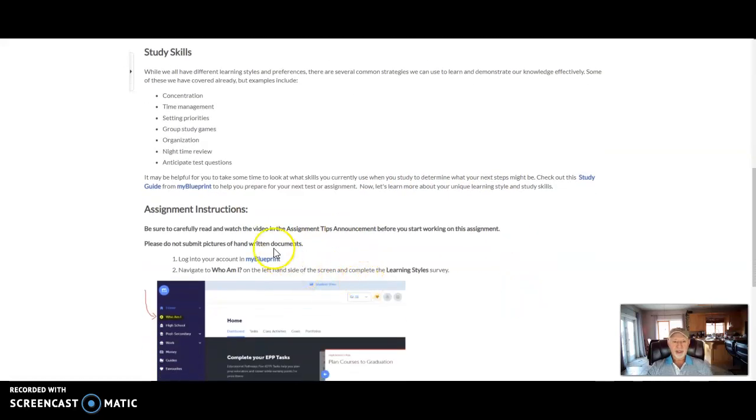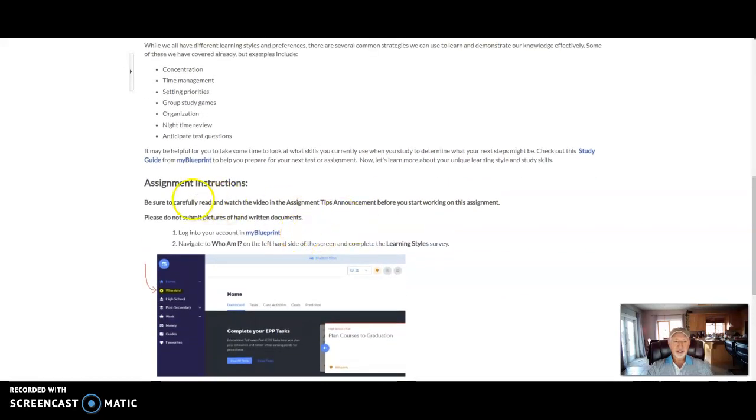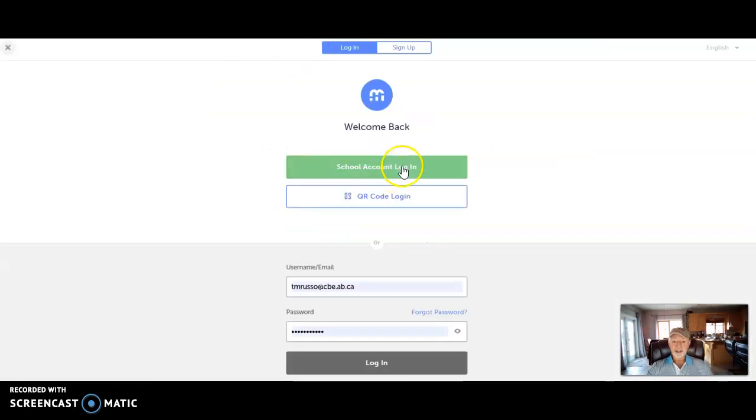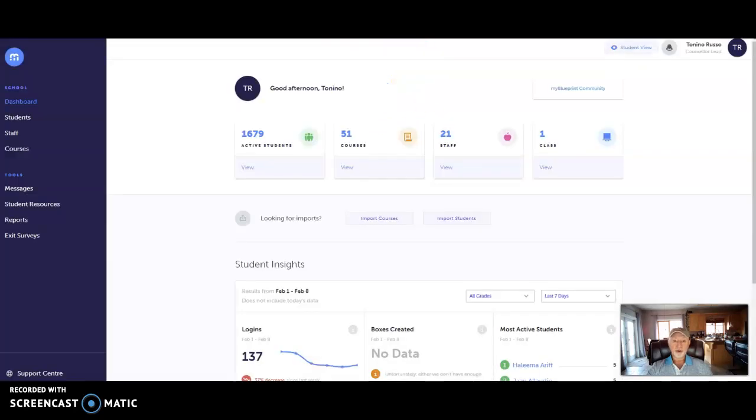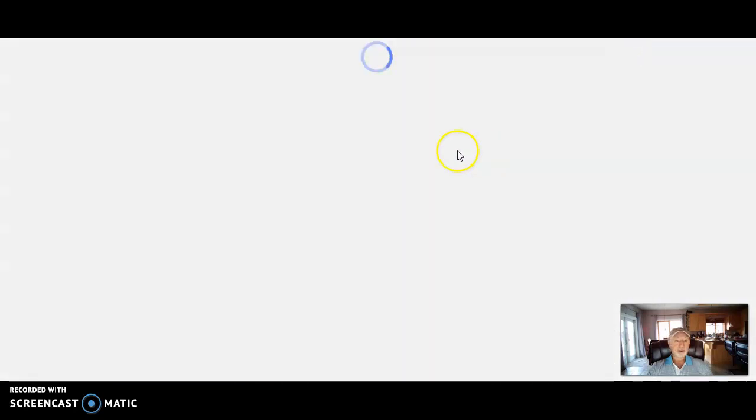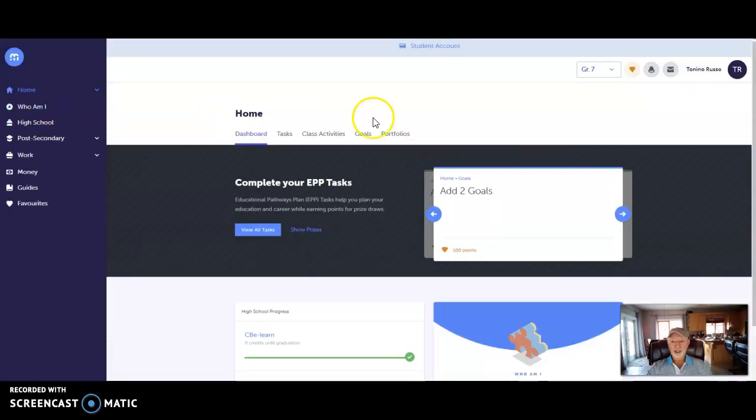So, assignment instructions. Carefully read and watch the video and the assignment tips announcement before you start working on this assignment. Please do not submit pictures of handwritten documents. So you're going to log into My Blueprint. When you do, it should look something like this. Click on your school account, log in, and that will take you to your page. And your page will look like this.